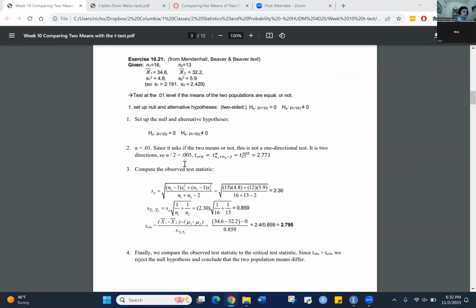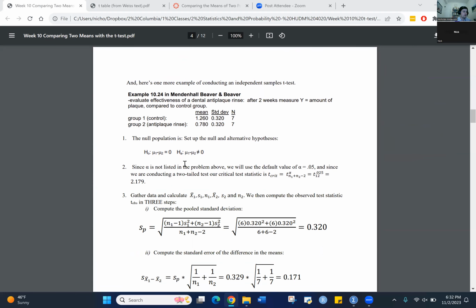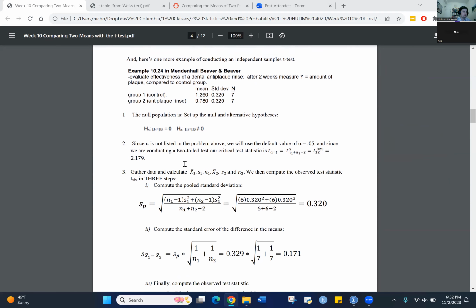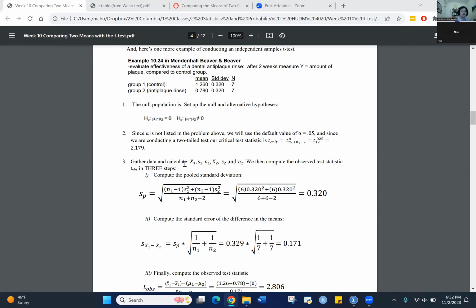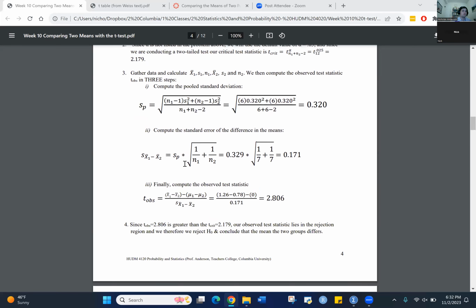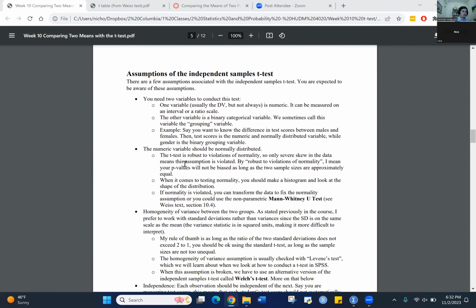Okay, so there's a second example. I'm going to let you look at that on your own, but nothing really changes. It's the same kind of thing. I want to talk briefly about the assumptions. So I'm going to be brief here.